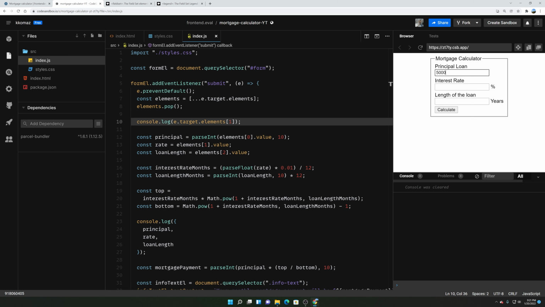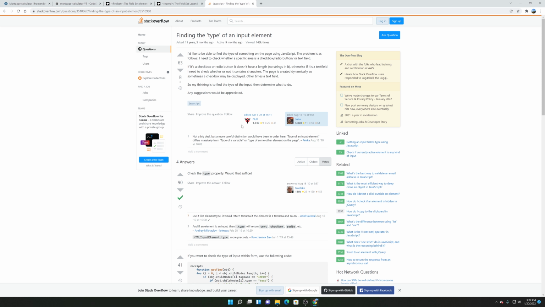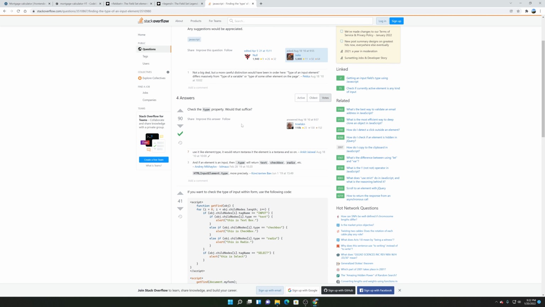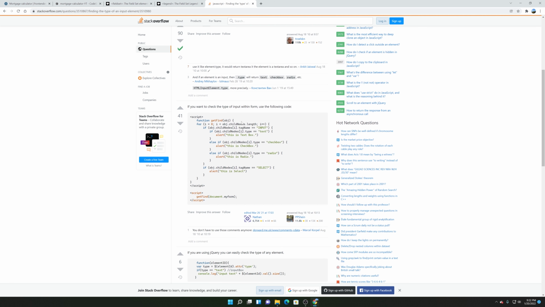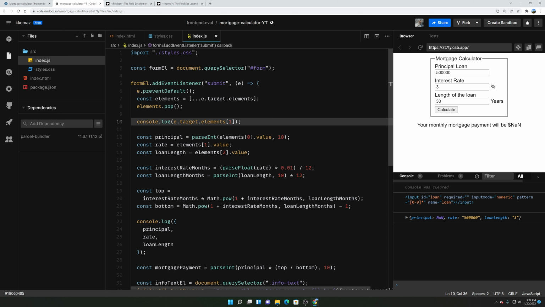Sorry about that glitch. Cool. So maybe I could say, how do I check if it's a type of input field? So I'm going to Google this really quick. Check if type is input, JavaScript. Check the type property. That could work, but I don't really like that. Maybe there's a way where we can get the element.id.